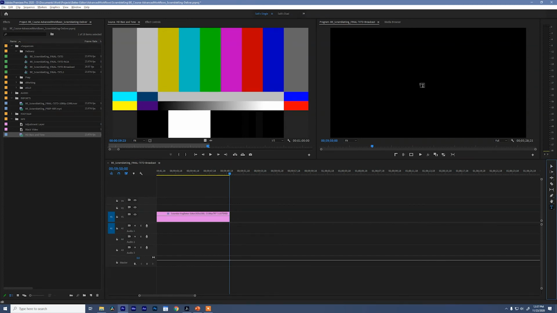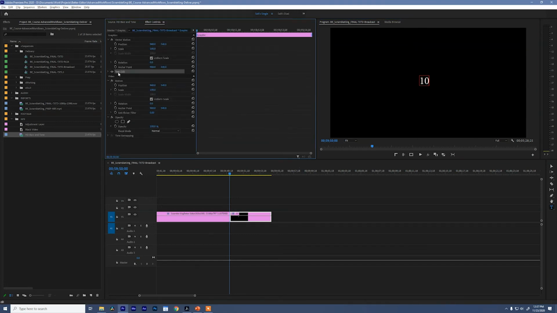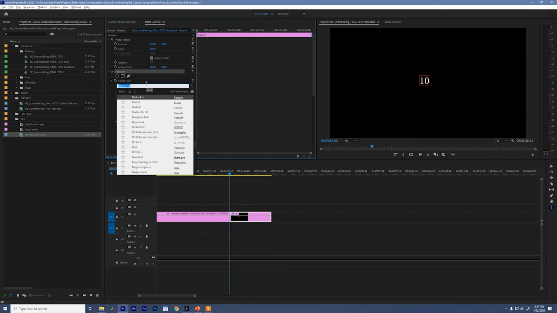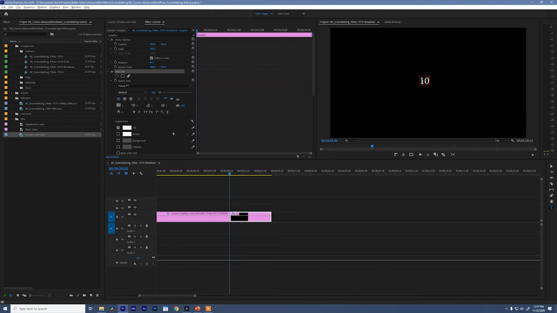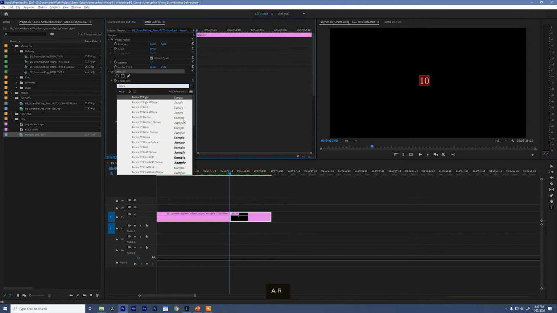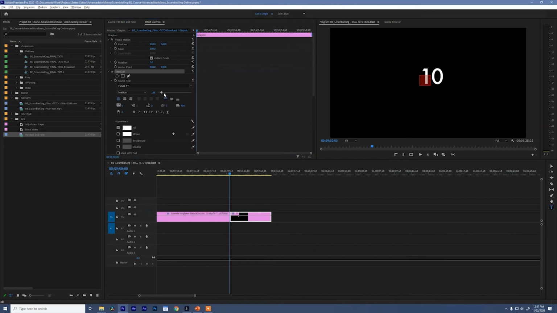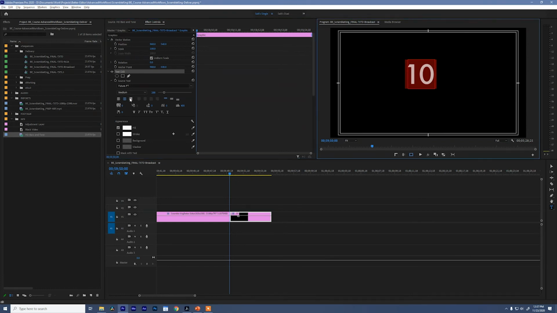So I'm going to take my text tool, click in my program monitor, and just type 10. Let's give it a good font because, hey, it needs to look nice, right? And we'll call this Futura Medium. Make sure we select this. Cool. Let's scale it up a little bit. Okay, and I'm going to center it. Actually, I'm going to make this right justified, and I'm going to position it in the bottom right corner of my frame. Okay, that looks good to me.